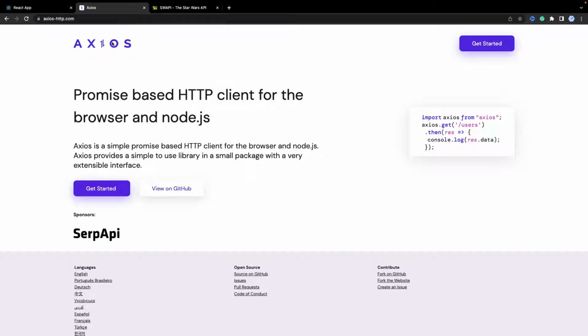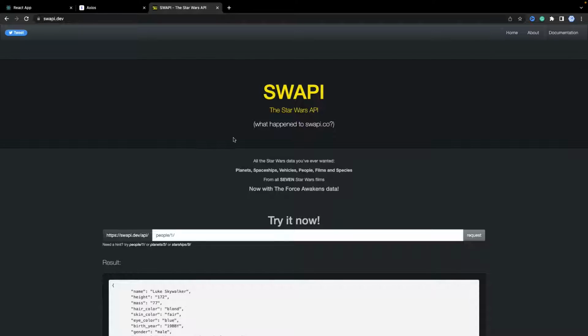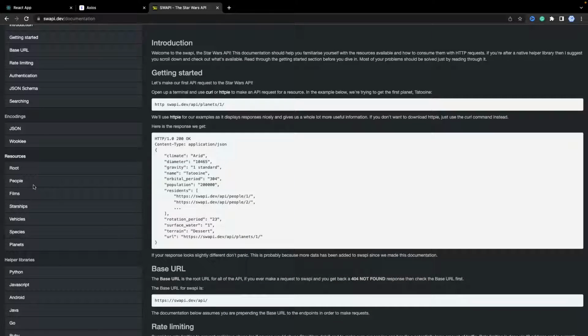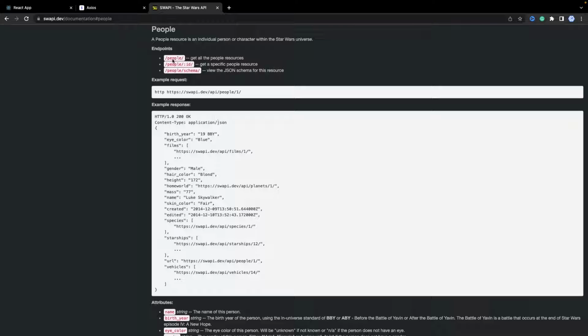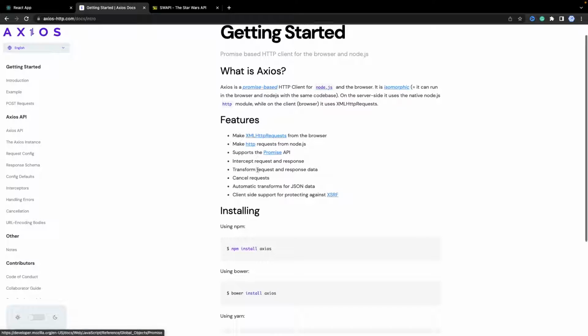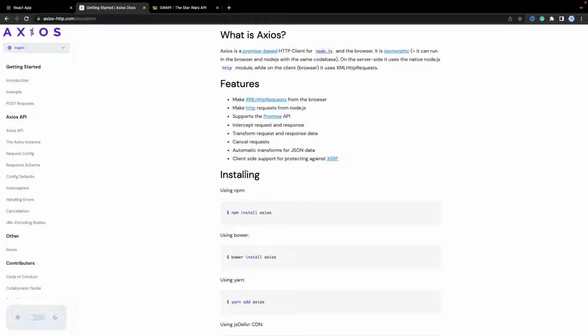Now, as Axios is special for making requests to some remote server, we need this server. As this server, I will use the Star Wars API, SWAPI. Now you can go to the documentation and select the endpoint you need. First of all, we will use people to get all the data we need. Okay, how does it work? First of all, let's click Get Started, and we need to install Axios.